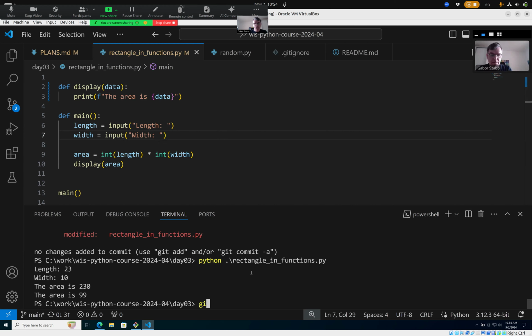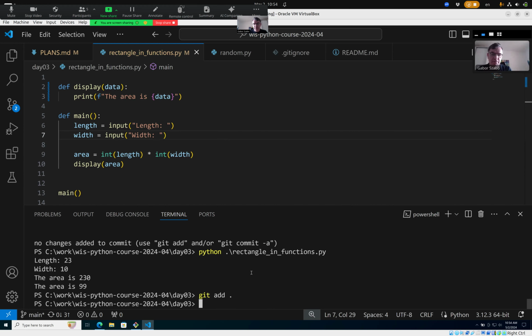Okay, git add, git commit -m, rename variable to show that they are unrelated.